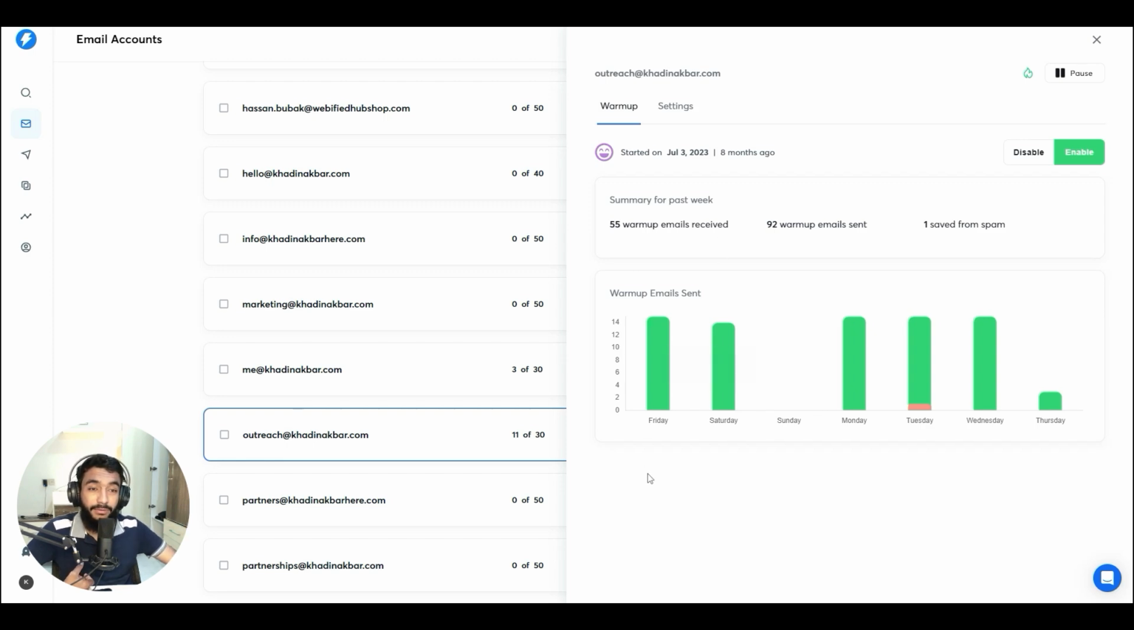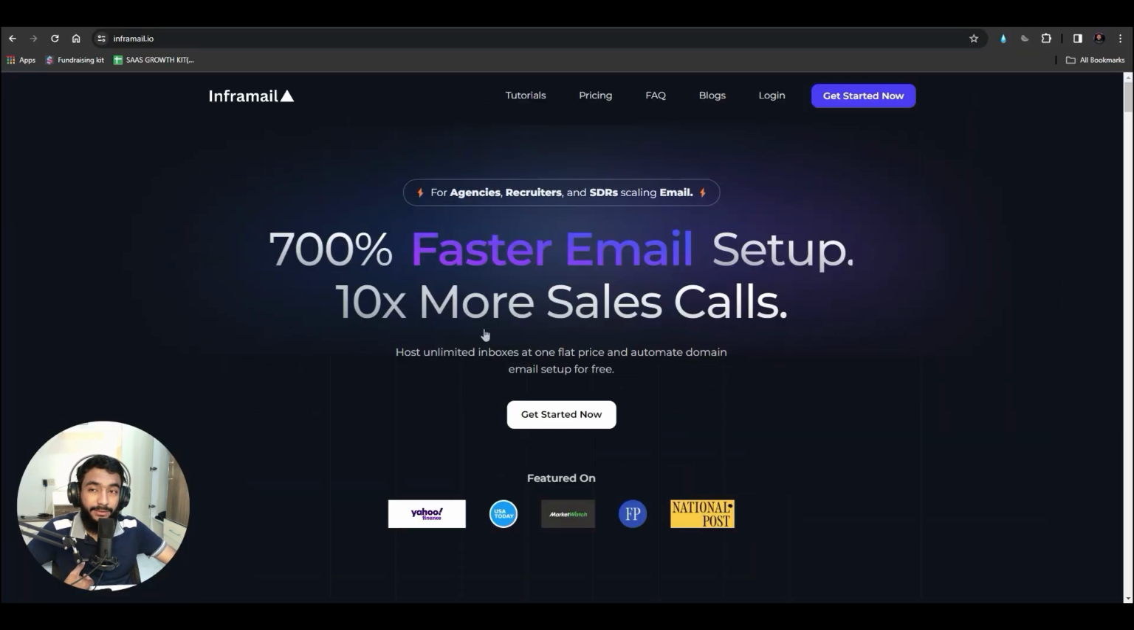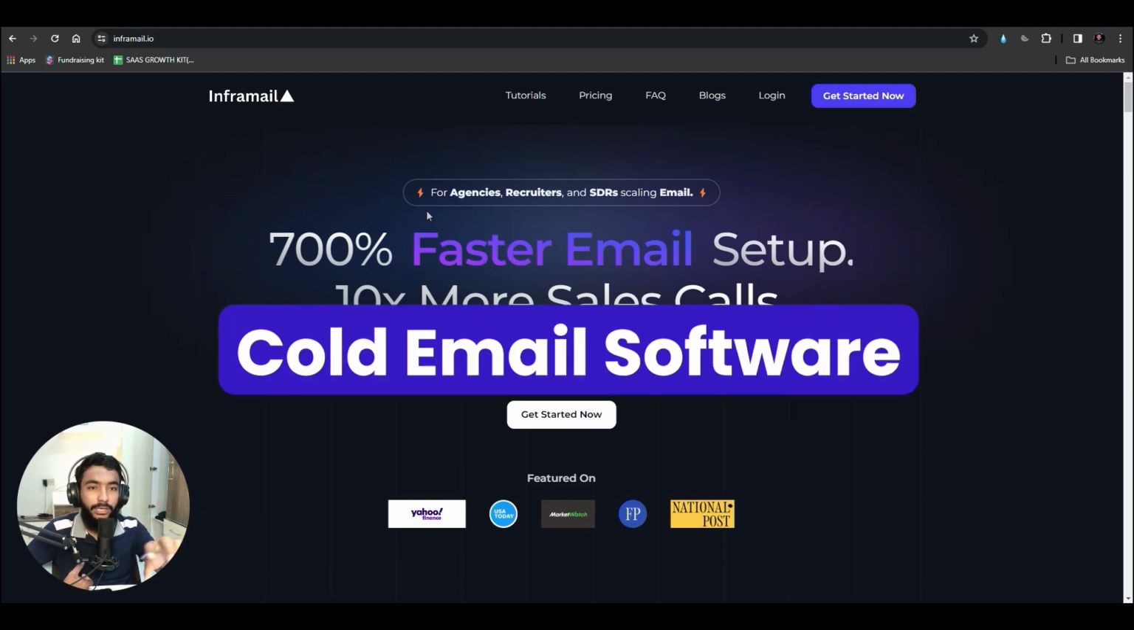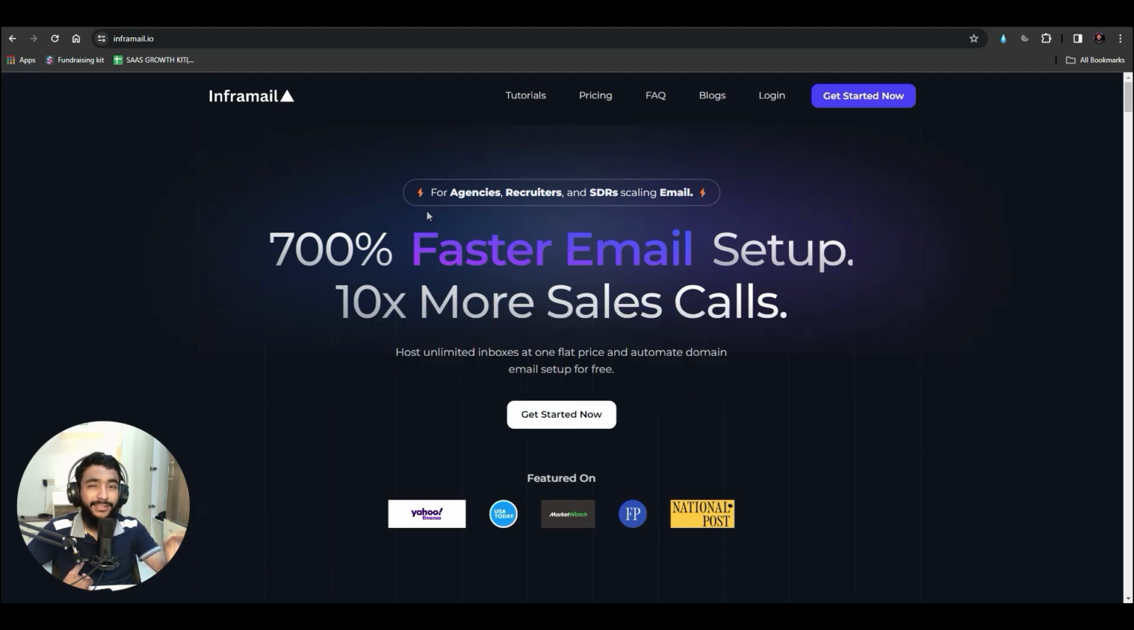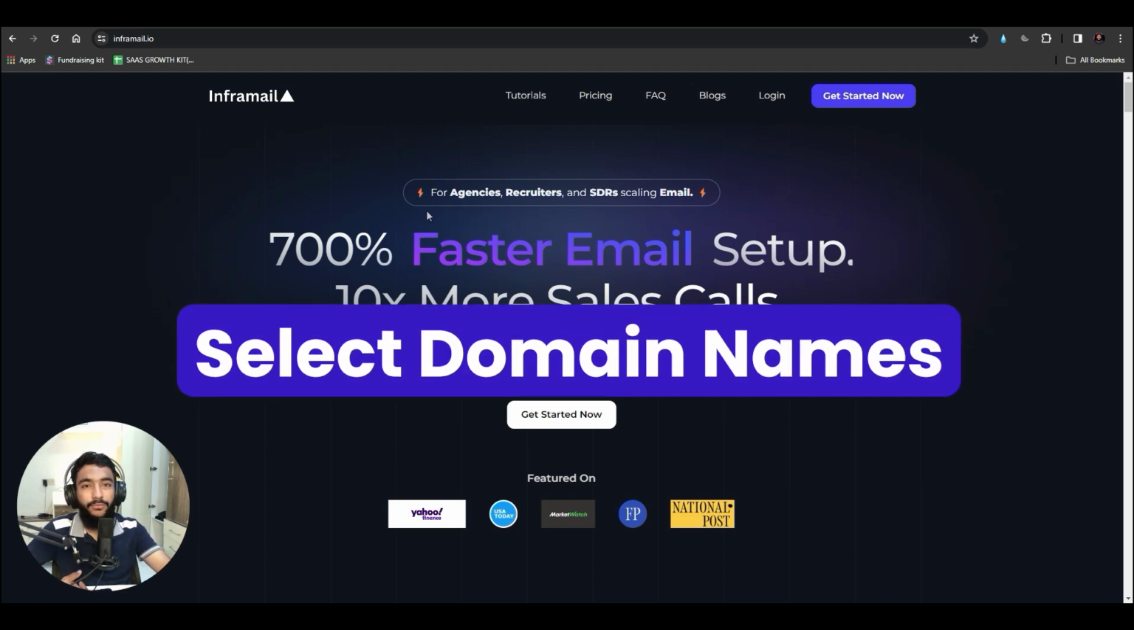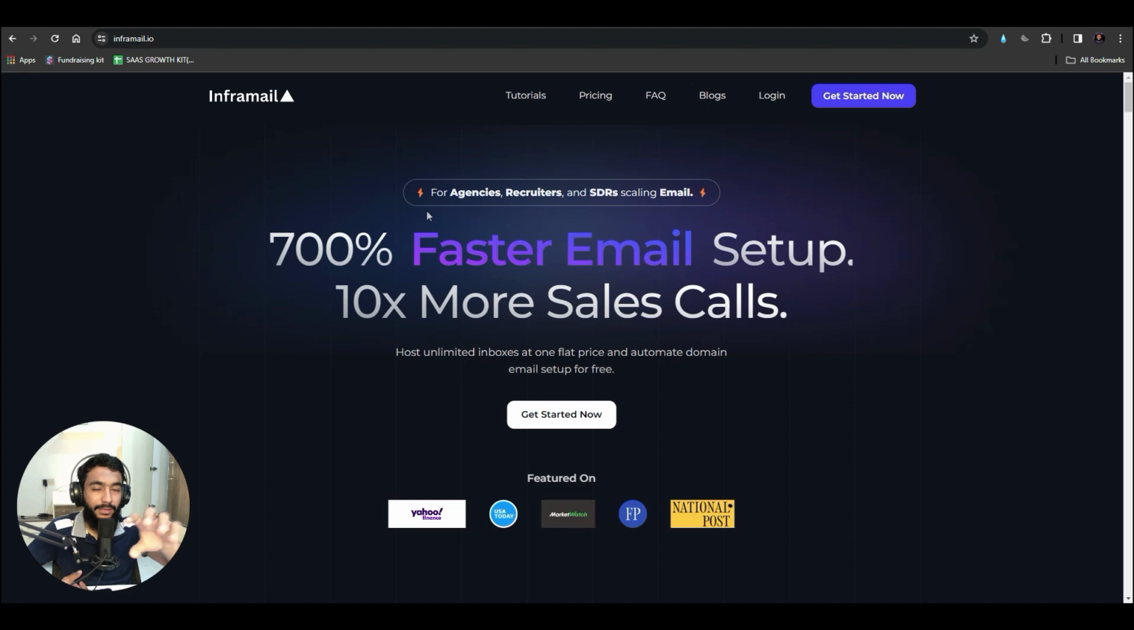But the best method I suggest is Inframail.io, which is a cold email infrastructure software that can set up the email accounts for you automatically, and you don't have to do anything. You just have to sign up for Inframail and select the domain names, and it would pick and choose the things for you.